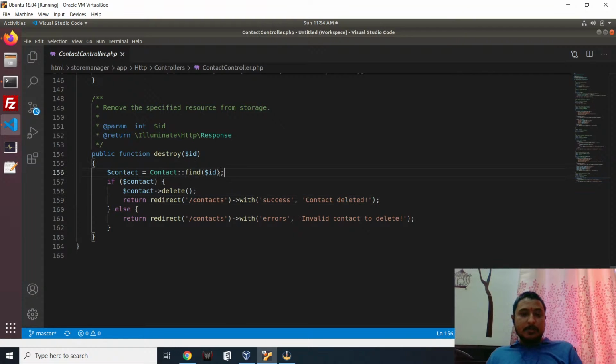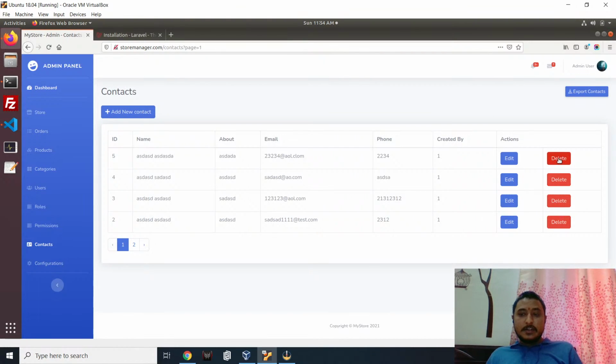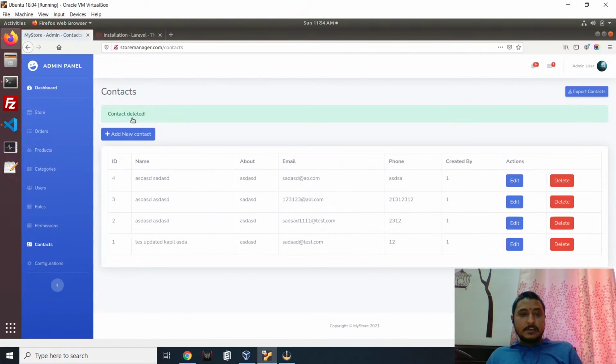There we can also apply some validations. Right now it is just deleting if the contact is found. We can check if this contact was created by the current logged in user. If not, then we can put some validation here as well. So let's check how delete works. Yeah, we click on delete and the contact is deleted. That's it.